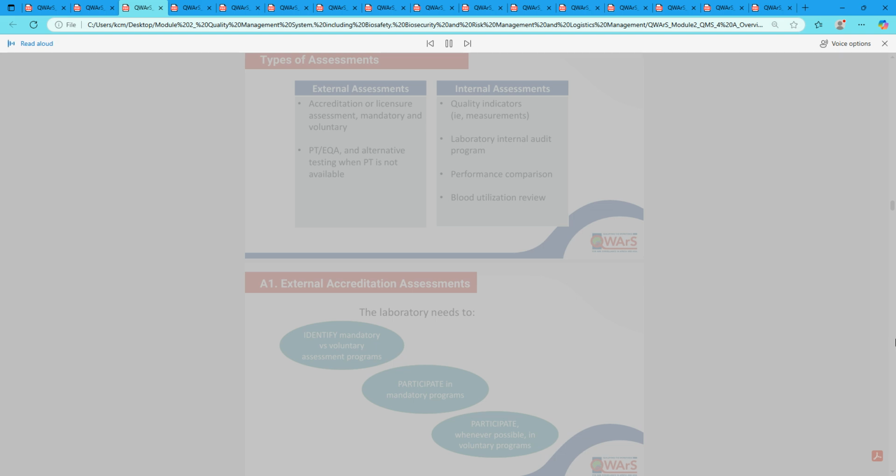Types of assessments. External assessments: accreditation or licensure assessment, mandatory and voluntary, PT/EQA, and alternative testing when PT is not available. Internal assessments: quality indicators, i.e., measurements, laboratory internal audit program, performance comparison, blood utilization review.